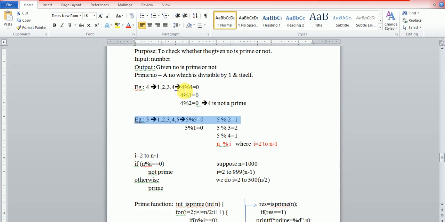When we divide 4 by itself, we get 0 as the remainder. When we divide 4 by 1, we get a remainder of 0. But when we divide 4 by 2, we also get 0. According to the definition, a prime number is divisible only by 1 and itself, but 4 is also divisible by 2. So we say that 4 is not a prime number.